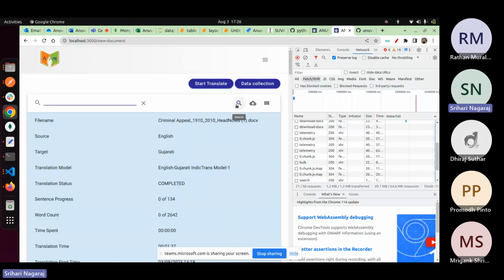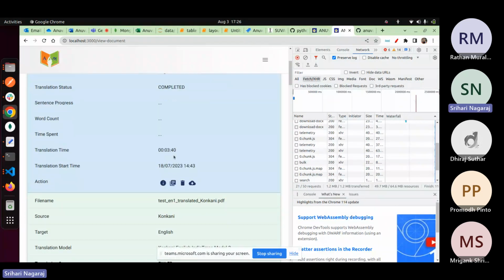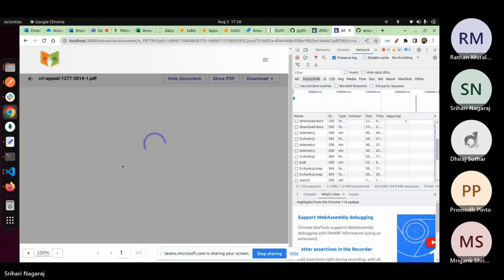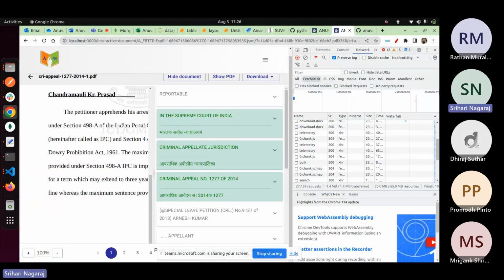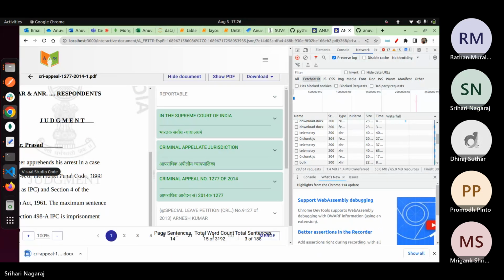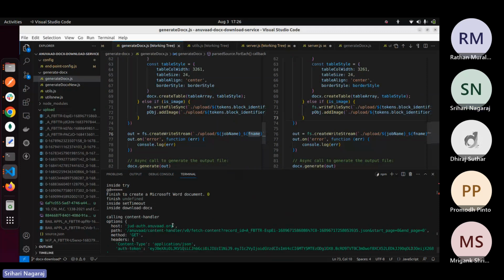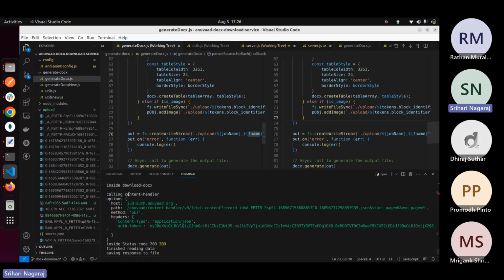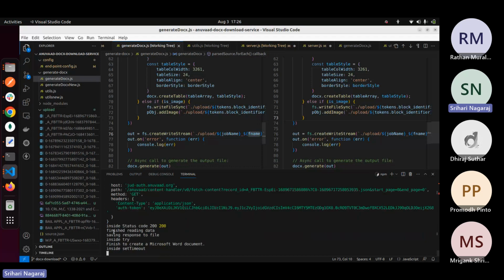Okay. Dot PDF completed. Let's take this one as an example. Okay. This is one PDF. I just want to download it as docx. I will download it as docx. The functionality will be called. These are the logs I have specified there. Calling content handler options inside, status 200, finished reading data, saving response.